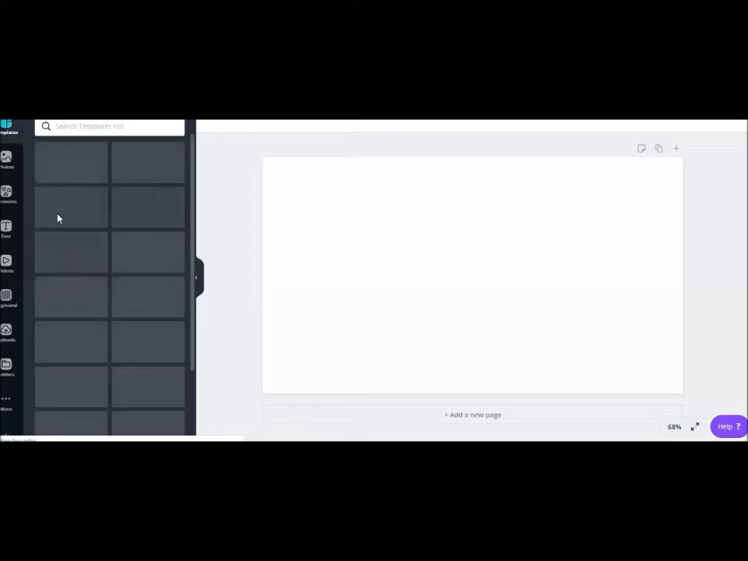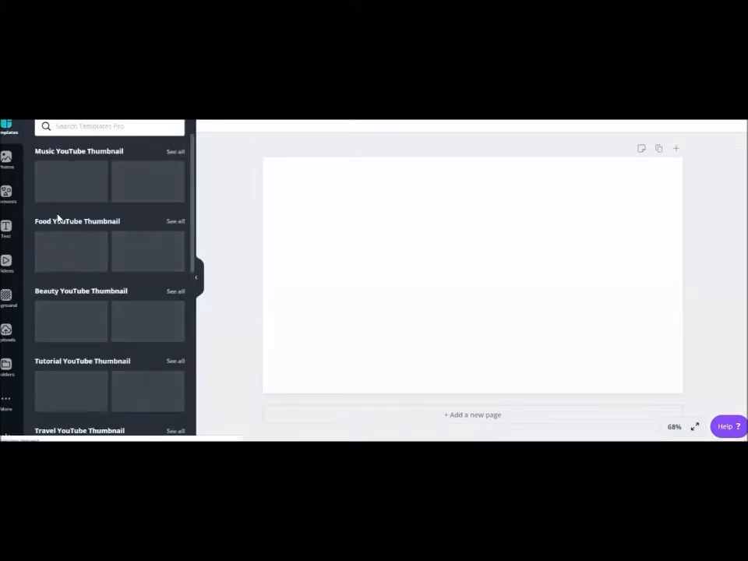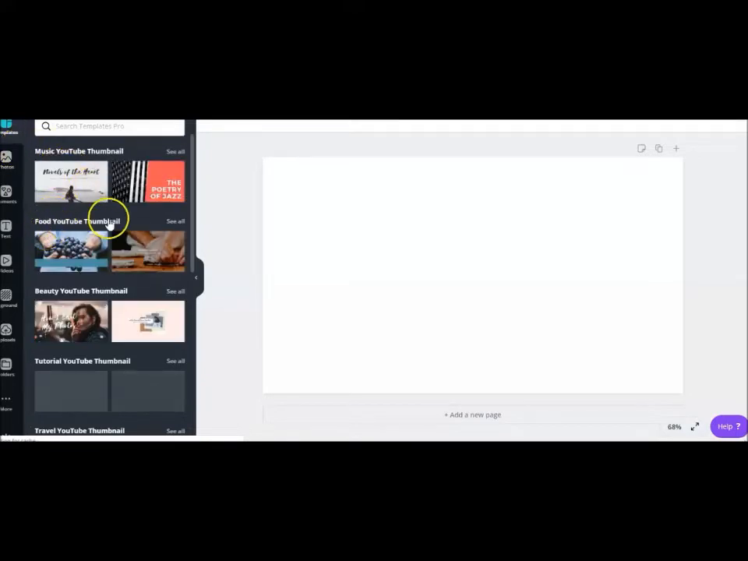Then we're just going to have to grab some different images, download some images onto your computer, and then you're going to upload them here to Canva, and you're just going to create a different design. So let me just create a little something here for you guys.